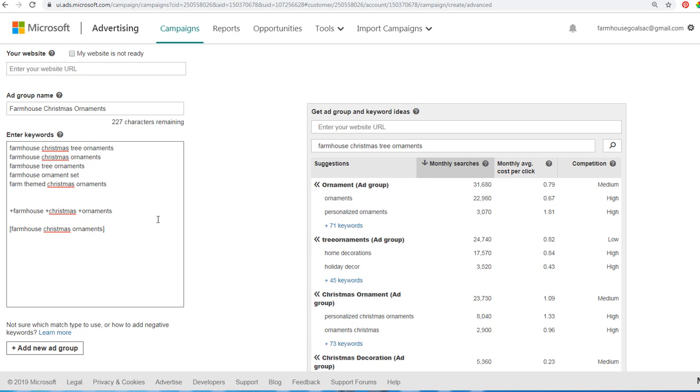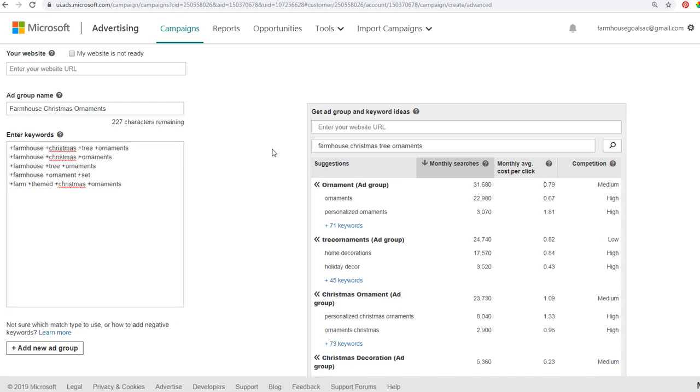So what I would highly recommend doing is just targeting these broad match modifier keywords. It gives you additional search volume without really losing that performance like I mentioned earlier. So for all the keywords that I'm targeting here, I'm going to add plus signs in front of all the words. I'm going to fast forward through this part a little bit just so it doesn't take up too much time of the video. Okay, there we go. So we have our first ad group set up, farmhouse Christmas ornaments, and we're targeting all these different keywords here.